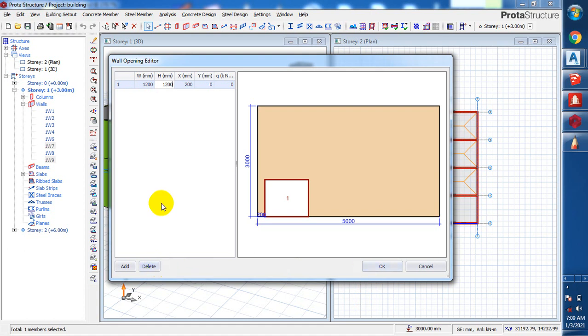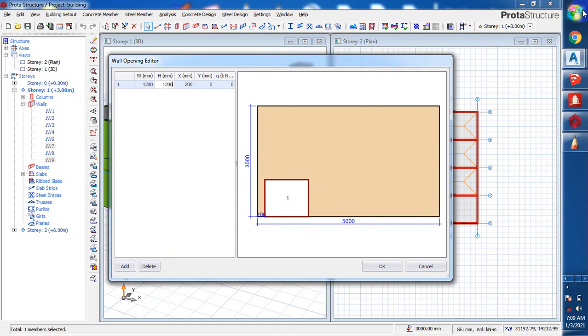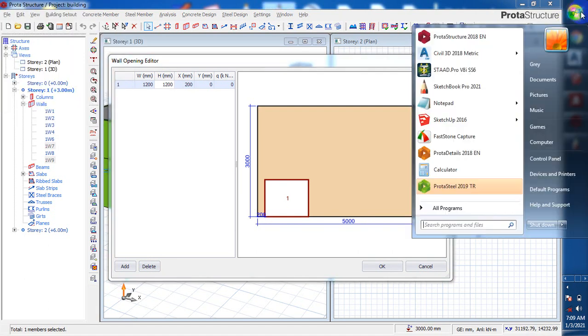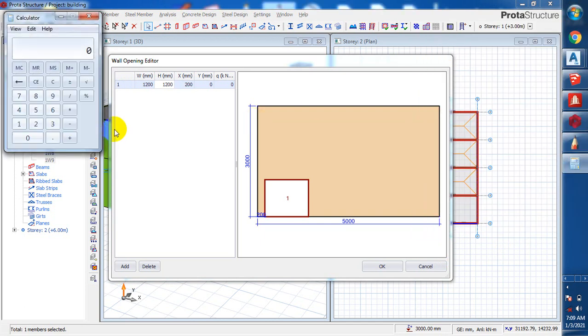Okay, so I'm going to actually centralize this. If I take off 1200 along this, I'm going to have 3800. If I divide 3800 by 2, that will give me the midpoint of this. But if you don't want to stress your brain, you can just type it in, every system has a calculator. So 3800 divided by 2, you're going to have 1900.